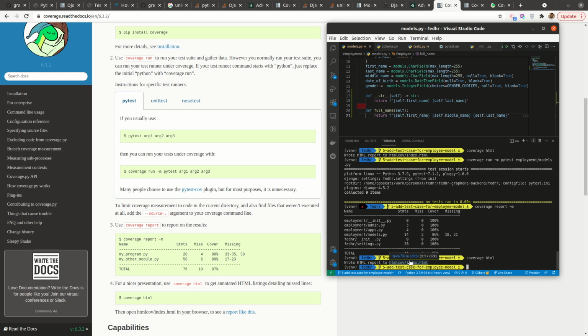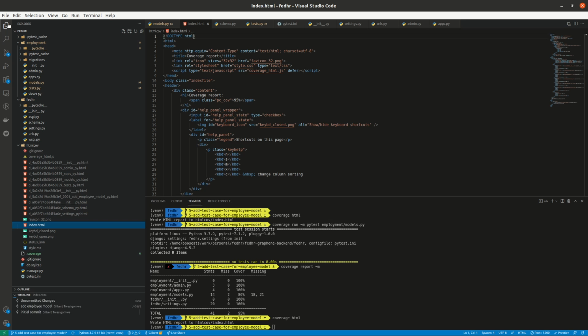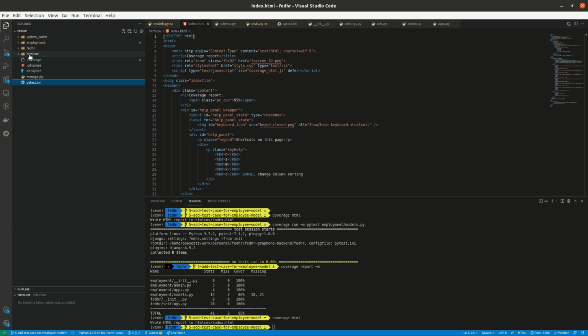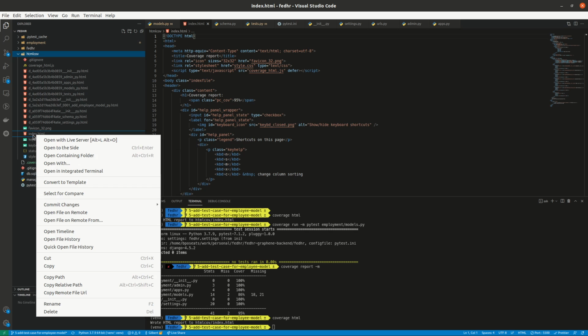Okay. This opens it in the editor. So how do I open this? I come here. It's already okay. So it creates this folder called HTML cov, which means coverage anyways. So I will open this.